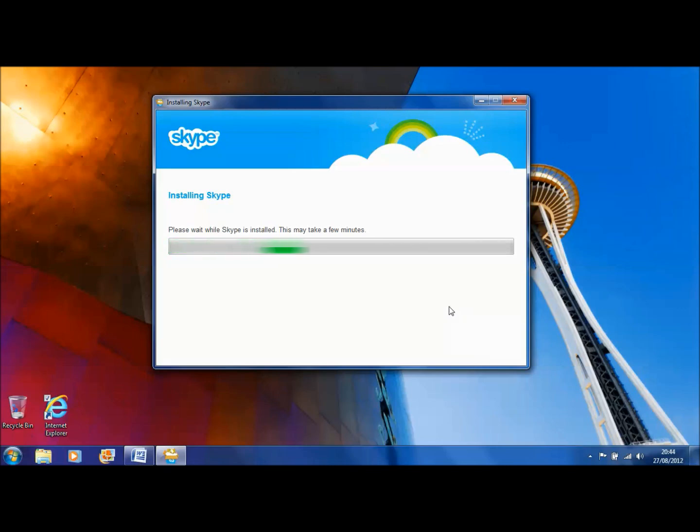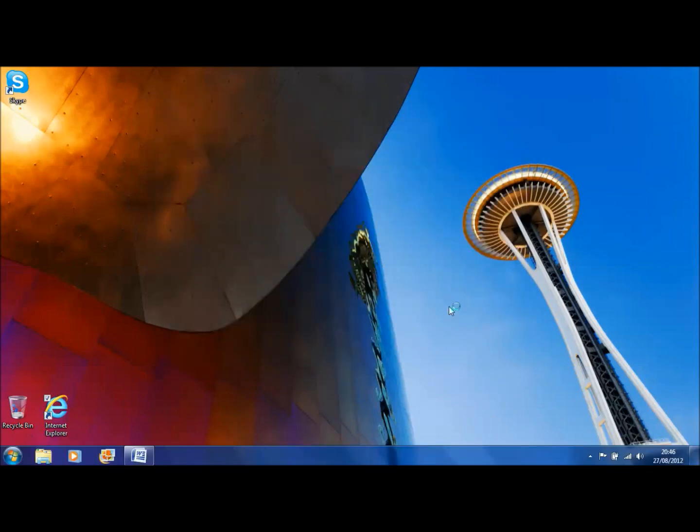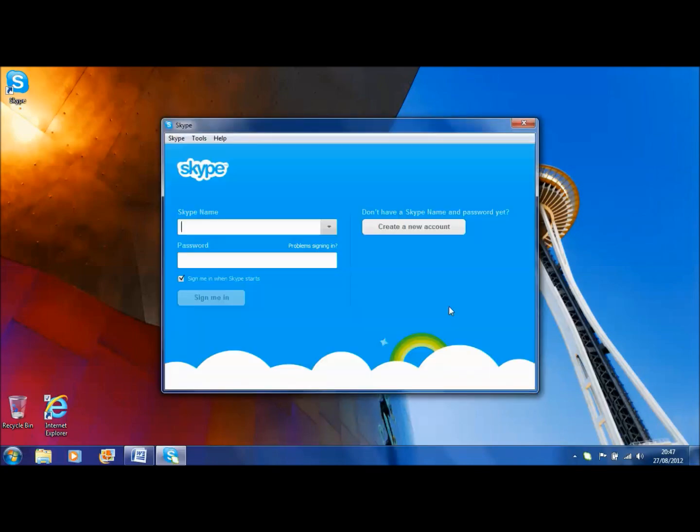It says this may take several minutes. Normally on new computers it doesn't take very long at all. Okay, so now Skype has installed on the computer, and what we need to do is either log in or create a new account.